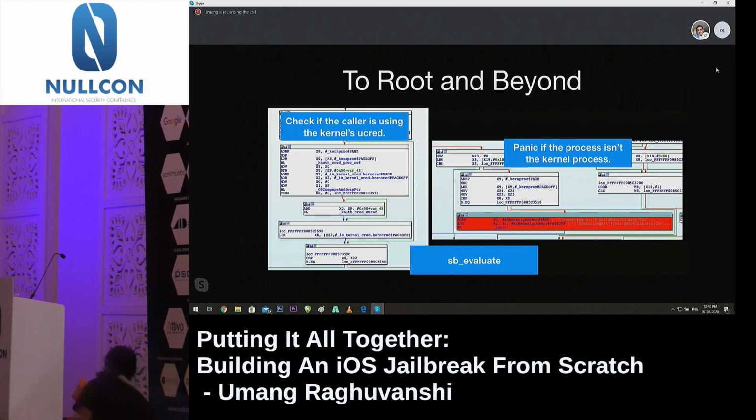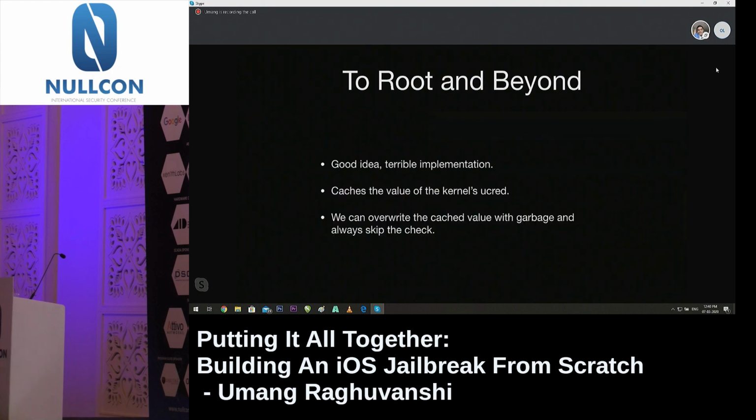I think that this mitigation is a great idea, but it's a terrible implementation. Why? Because the value of the kernel's ucred is cached. What this means is that we could write to kernel memory, we could corrupt the pointer that contains the kernel's ucred, and in effect, we could pass this check every time we want to use it, because it would compare our ucred, which is in fact the kernel's ucred, to a corrupted pointer. That check would obviously never pass.